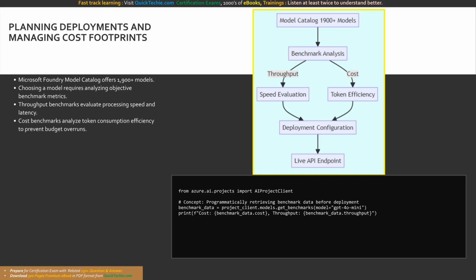When building generative AI solutions, proper planning and preparation involve identifying the exact services you will use and creating an optimal, scalable working environment. The Microsoft Foundry Model Catalog serves as your central hub, offering over 1,900 models from various providers. However, choosing a model is not just about its cognitive capabilities. It is fundamentally about managing your operational cost footprint and ensuring scalable performance.